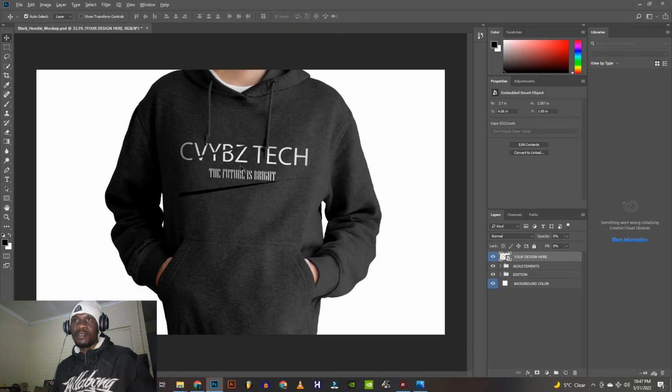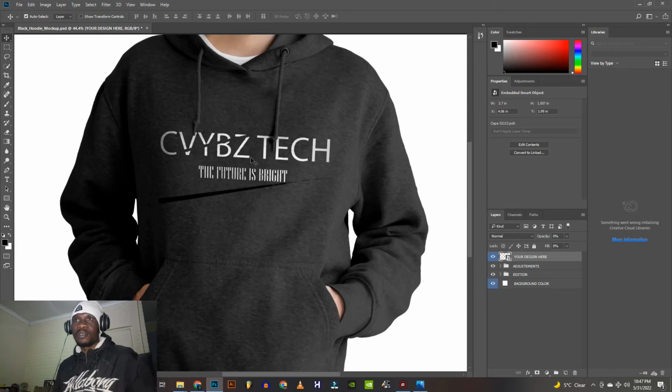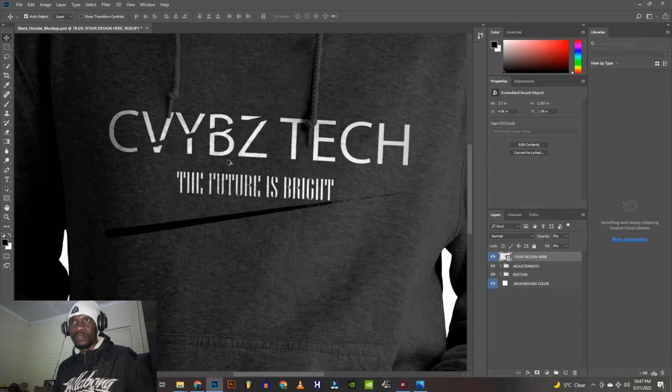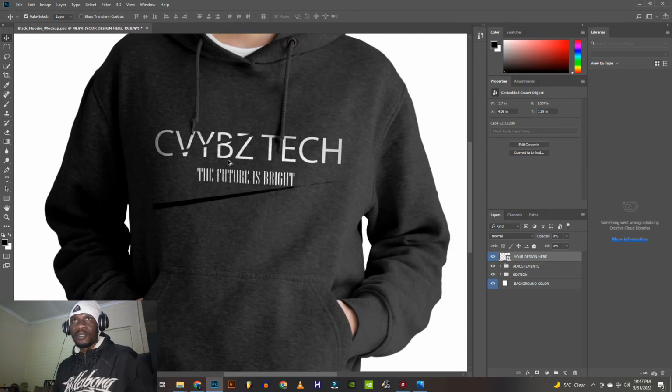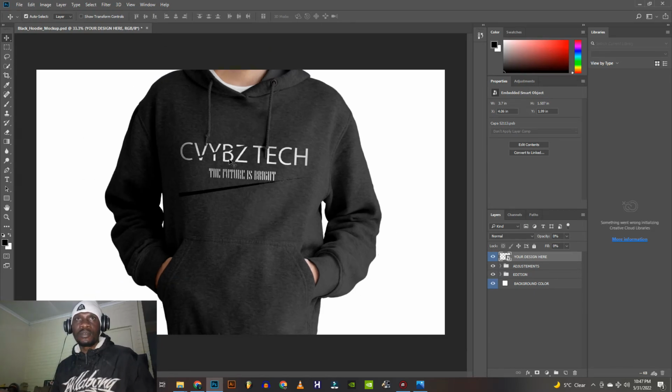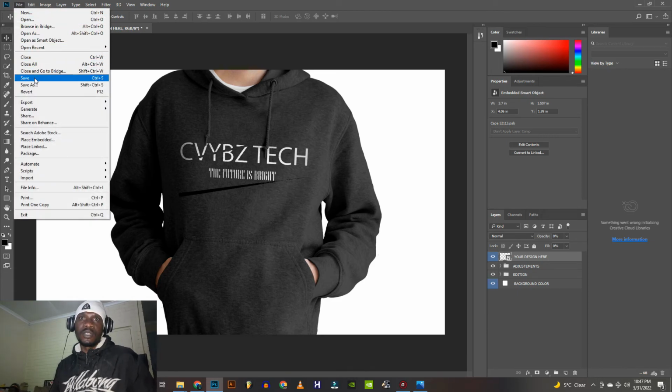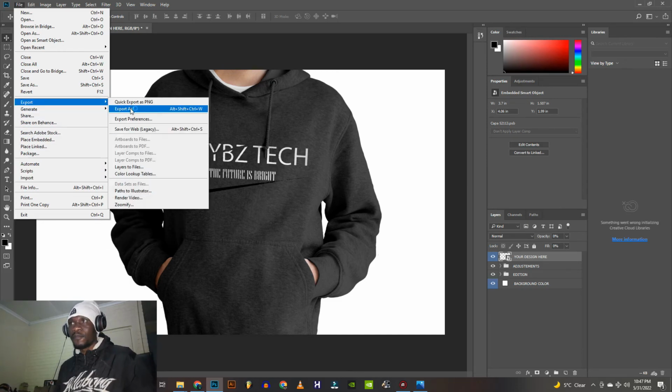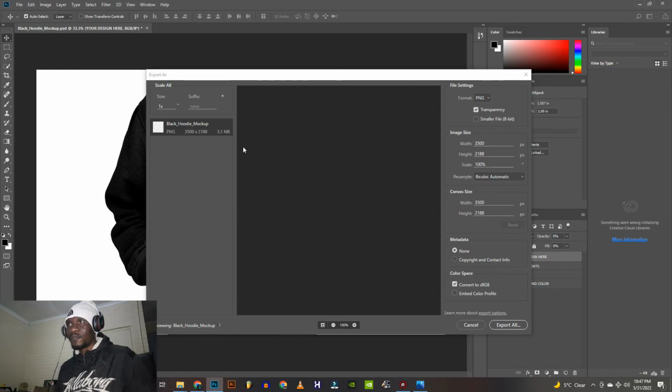So this is how the logo finally looks on the black hoodie jacket. Just zoom a bit so that you can see how it looks. So after this, you can present this to your clients or whatever, and then the final step is to export our final design either as a PNG file or as a JPG file.